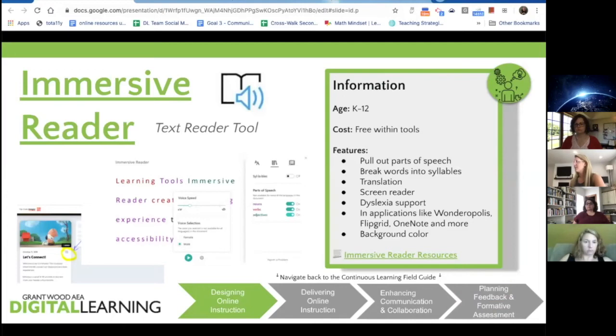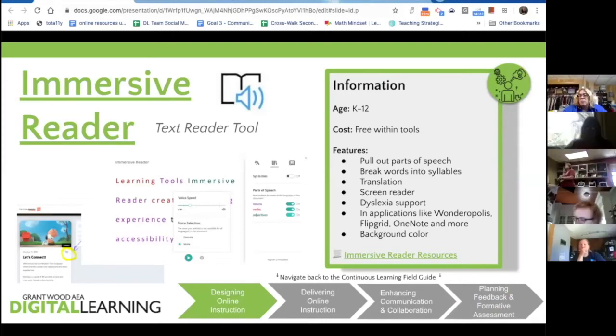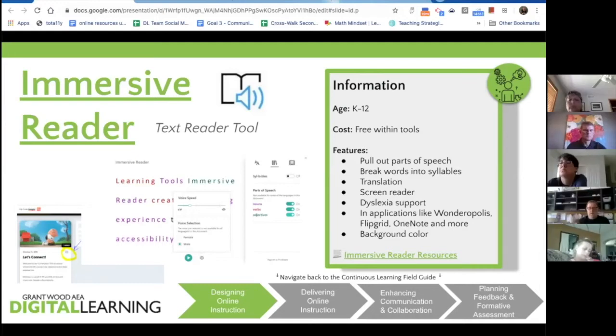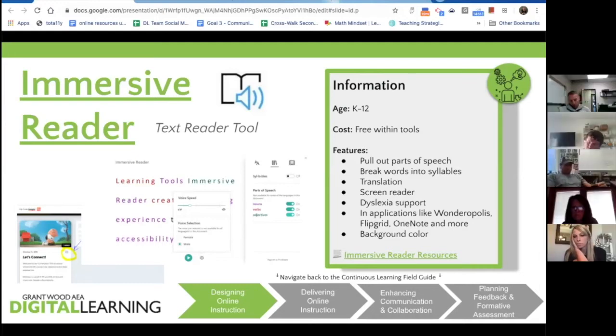Mindy's still on. What else am I missing, Mindy, for changing the background color to help read? What else am I missing on Immersive Reader? It's built into Flipgrid. It's built into Wakelet, which we mentioned earlier too. Yeah. And Wonderopolis. So if you're looking for content for kids too, that one is really nice. If you've never been to the Wonderopolis website, it's a great high interest reading for students K-8. I'm going to take a stab at saying 8th grade. And Wonderopolis is built into that.